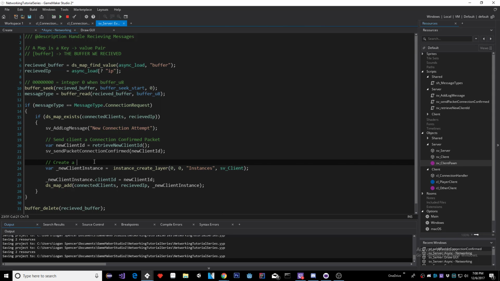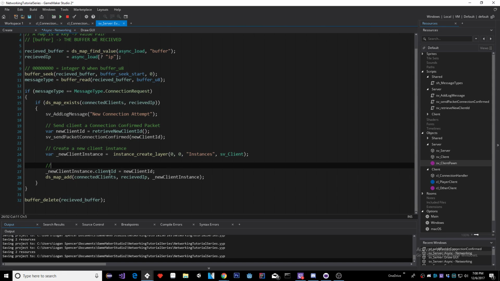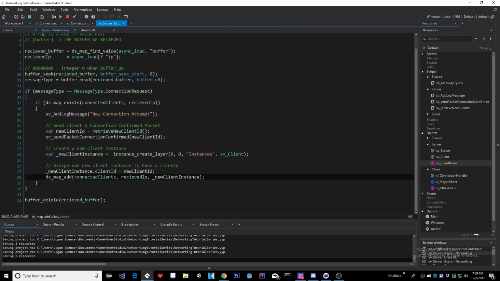Create a new client instance. All this is self-explanatory, but I feel like I need to comment it. Assign our new client instance to have a client ID of the newly acquired new client ID. This is so bad. Have a client ID. That's good enough.